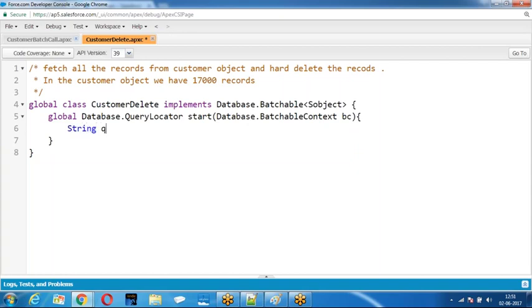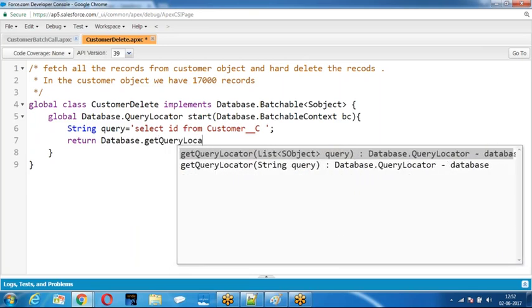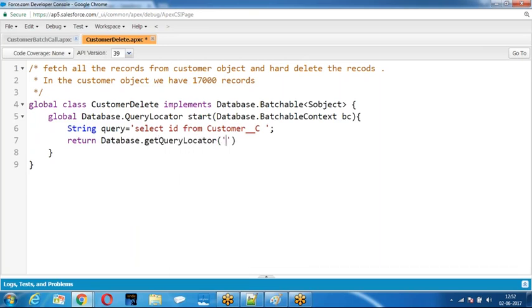What is the query you are writing? Query: select Id from Customer. Id is enough because we are trying to delete, right? Id is sufficient. Then how will we give it? Return Database.getQueryLocator. Database.getQueryLocator.